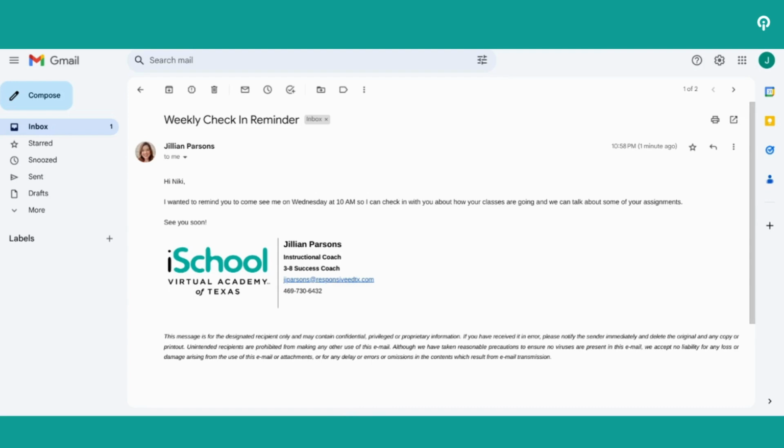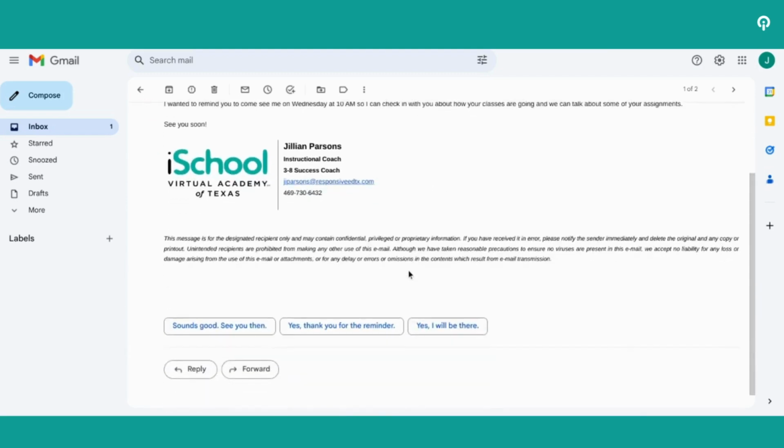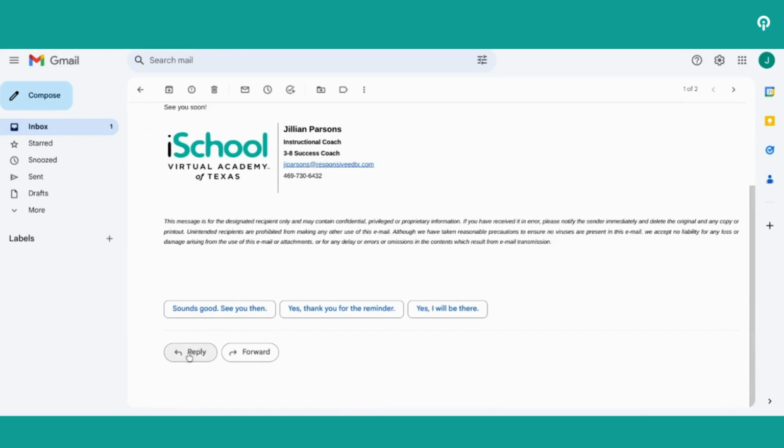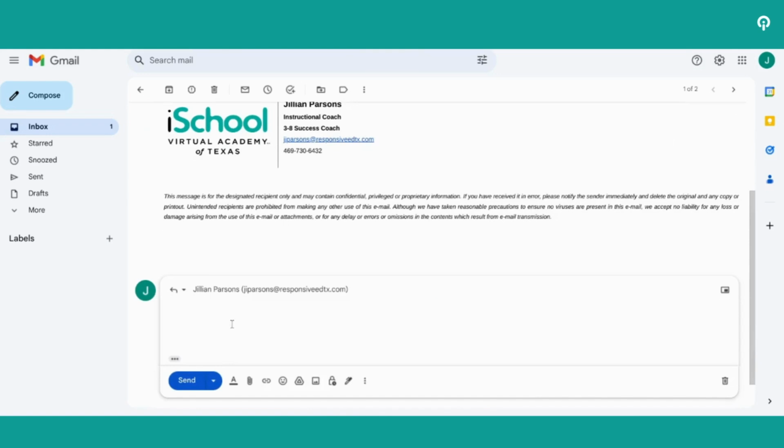So let's say a teacher or a success coach has written you and you need to send a message back to your teacher. How do you do that? There's two different ways that you can do that. Over here in this right-hand corner, notice there's a star and then there's this little arrow and if I hover over it, it says reply. That's one way I can reply to the teacher. Or if I scroll down, notice right here, it says reply as well. Either one works. You can click on reply and you're going to have a new window that pops open down here.